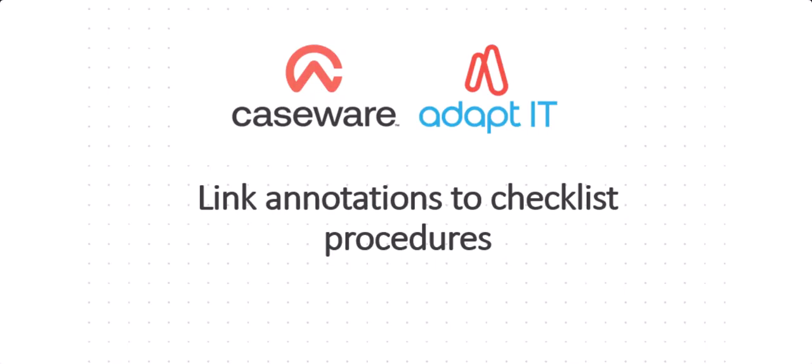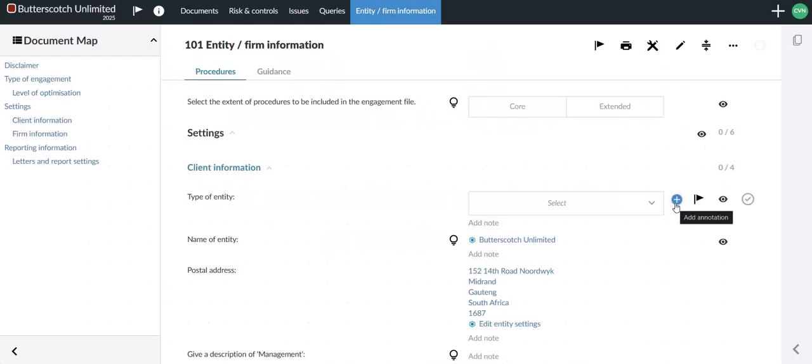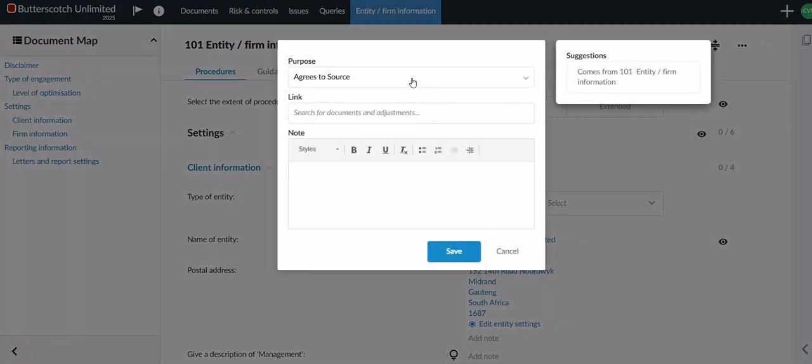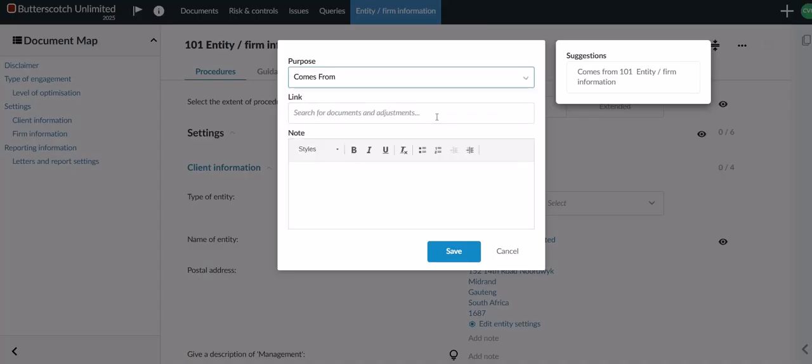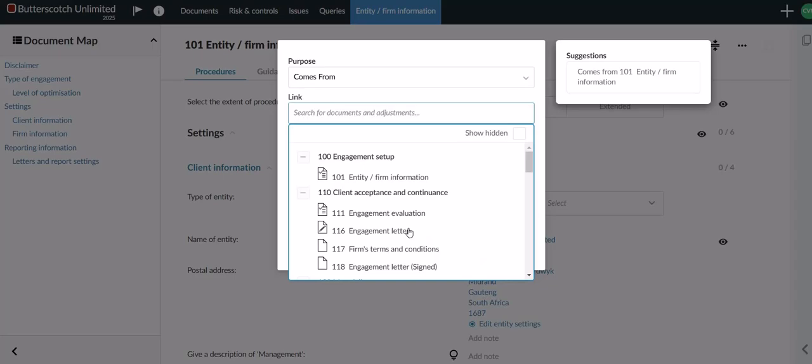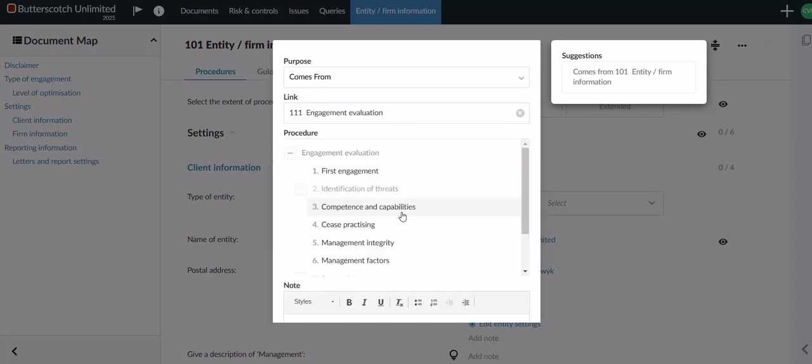Navigate to the procedure where you want to add an annotation to. Select the Add Annotation icon. Select the purpose of this annotation. We'll use Comes From. Click on the link and select the document you want to annotate to. We'll use 111 Engagement Evaluation. Select the procedure Cease Practicing. You'll see that it is highlighted in blue.